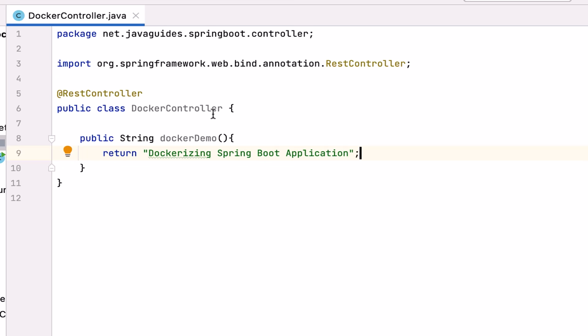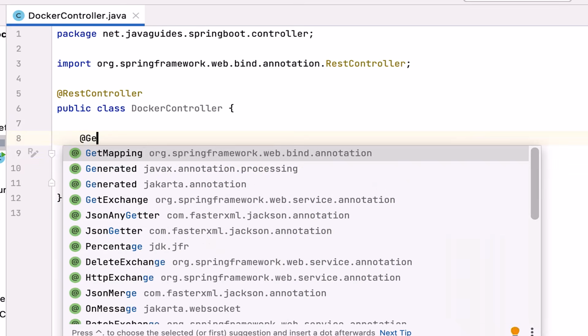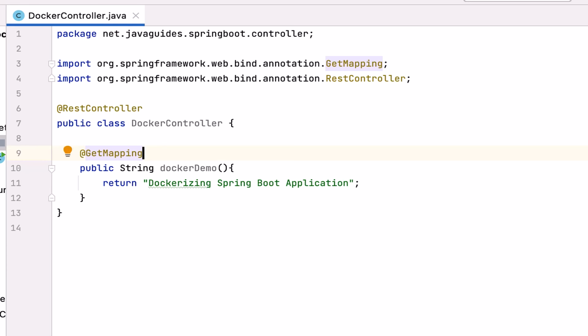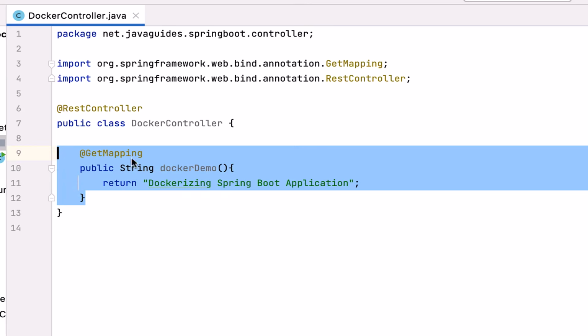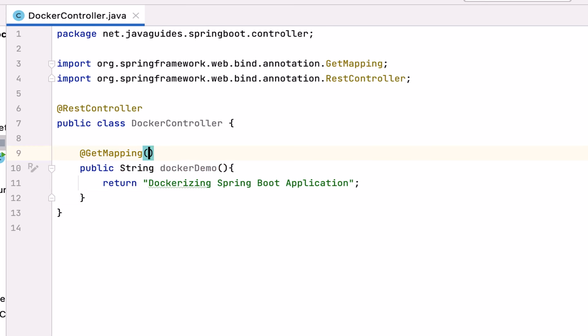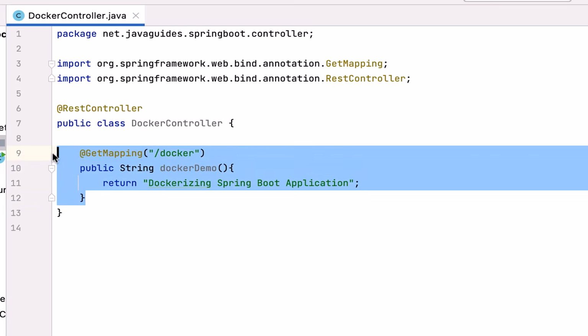Alright, perfect. Next, let's annotate this method with the @GetMapping annotation. This GetMapping annotation will map incoming HTTP GET requests to this particular method. Next, let's provide the REST API URL for this method over here. So let's give something like docker. Alright, perfect. Now we have built a simple REST API.